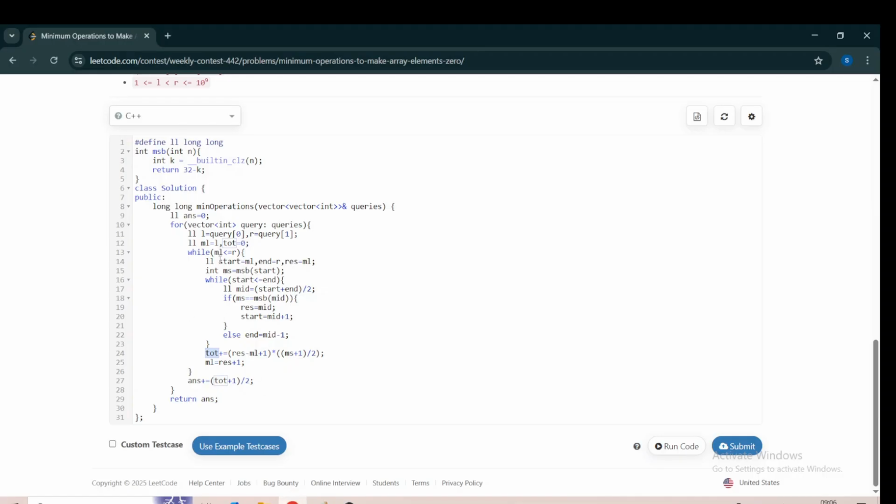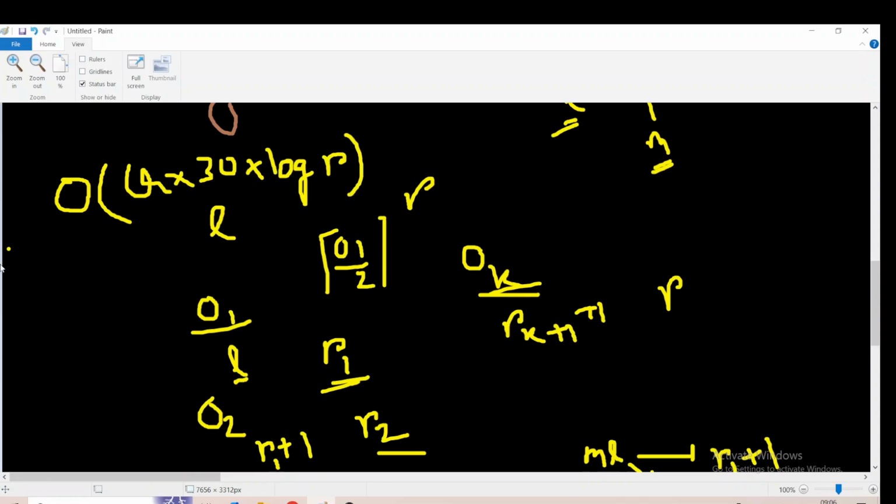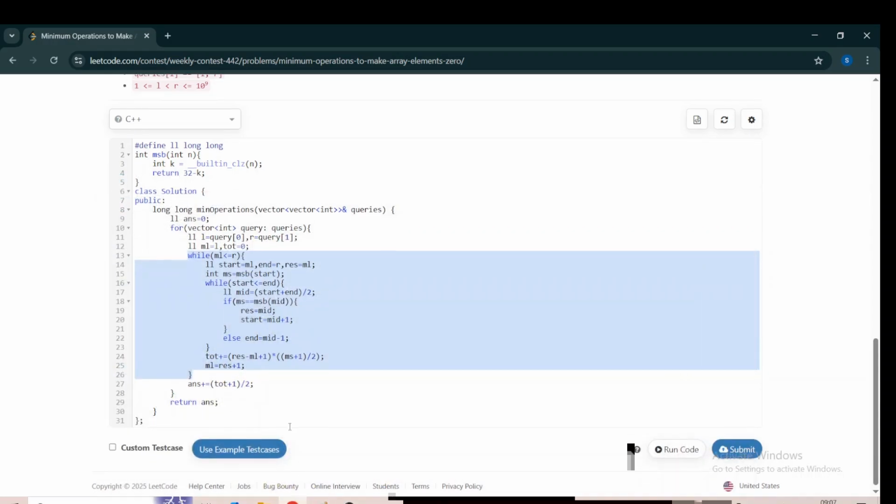The overall time complexity, let me discuss that. We are iterating over each query, so order of q, and for each specific value of the number of operations, we are doing a binary search. The number of operations will be around 30, the number of bits. So it will be order of q into 30 into log of r. Log of r will also be around 30, so around 900 into q will be our time complexity, which is acceptable.